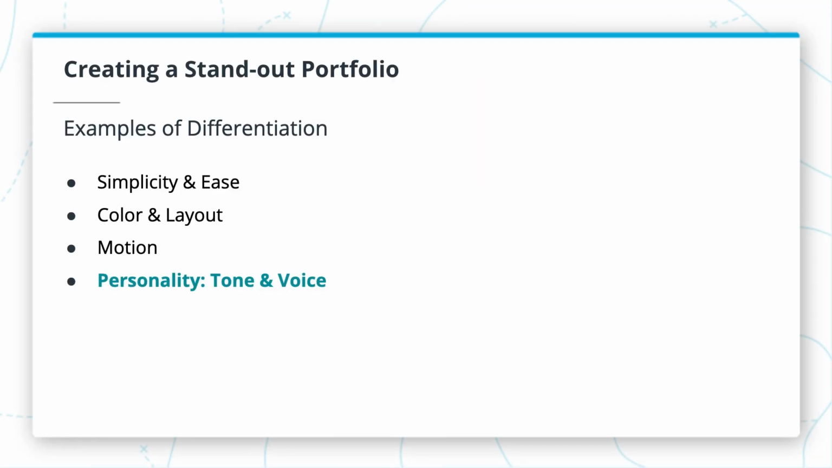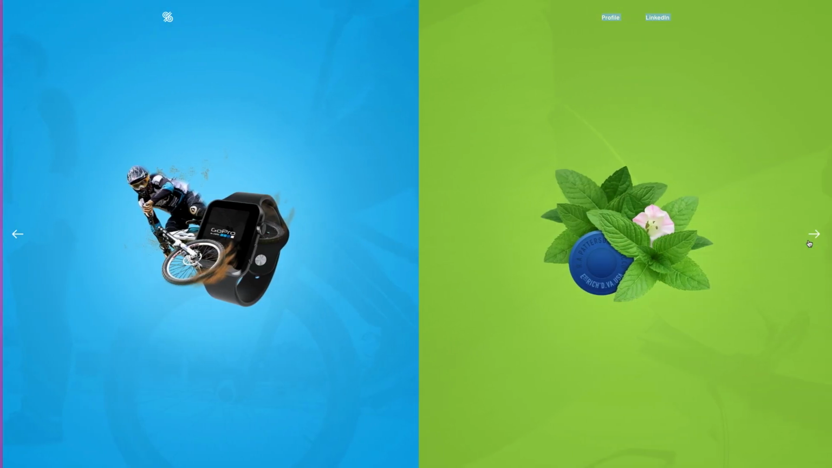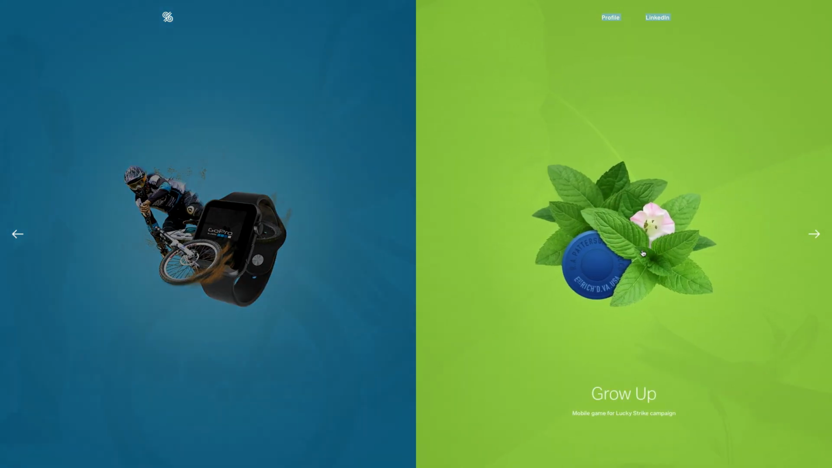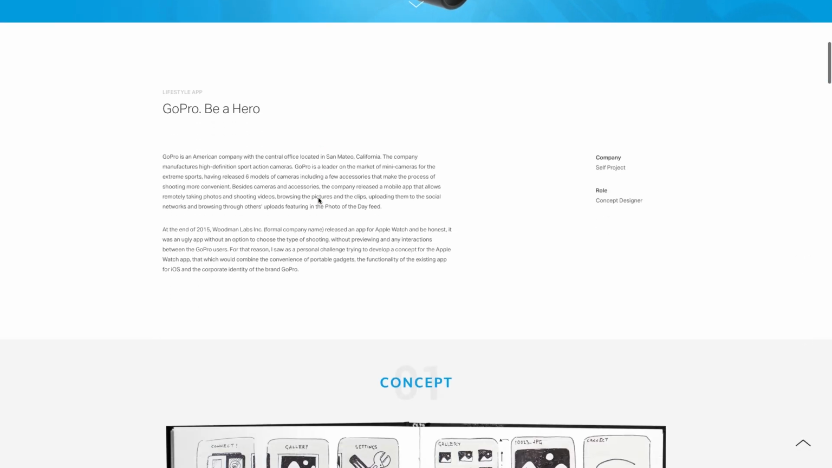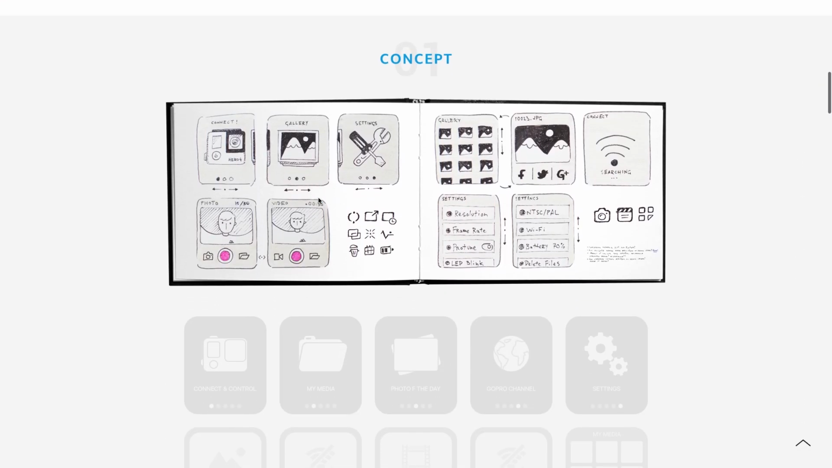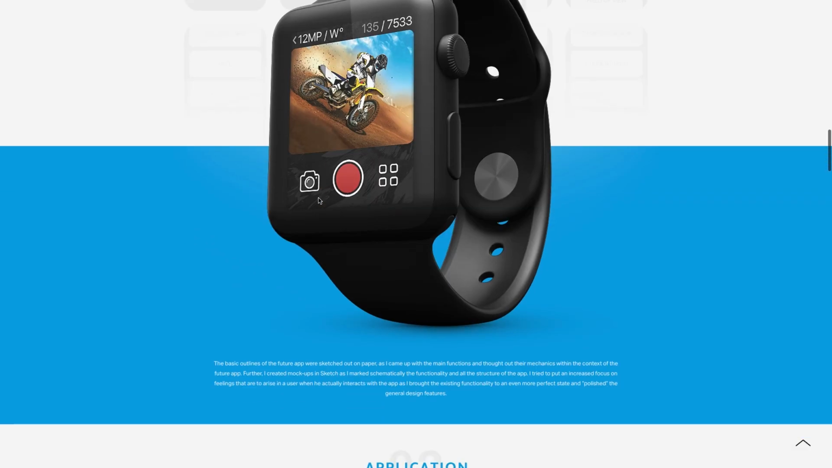The last thing you want to think about is your tone and voice, and this is where personality can really come out in a visual or non-visual way. We're going to look at this example by Daniel Pulfoy. Daniel's bold use of color and graphics is consistent across all of his case studies. You'll see that translated here, a focus on clean graphics, large images, and a sense of action and movement.